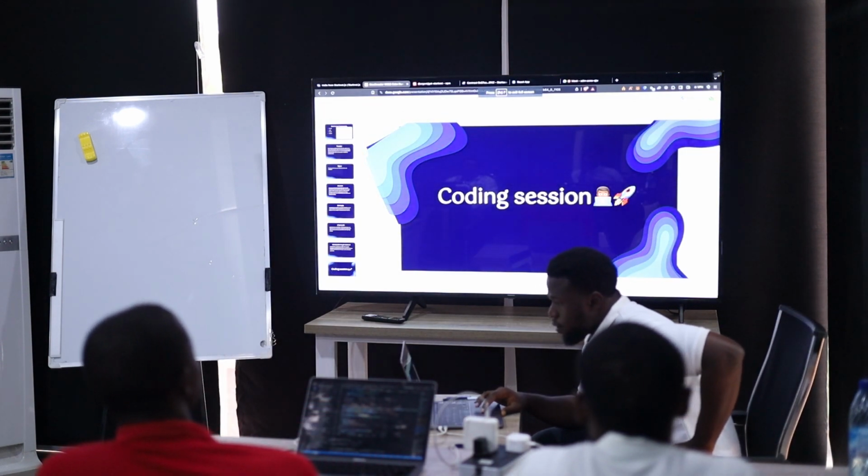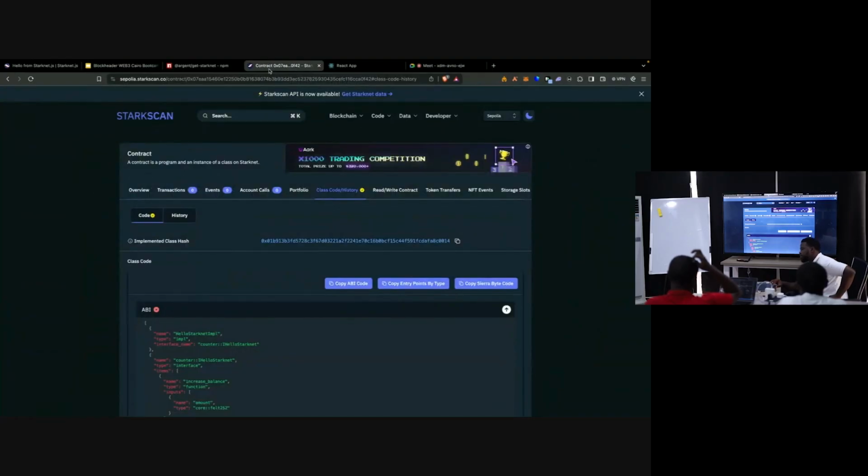So first of all, for today's lecture, we're going to be implementing a counter dapp. For this counter dapp, we already have a counter contract. Basically, how the contract works is that it has one read function and one write function. The read function gets the count. Then it has another write function that increases the count by 1. So those are the two functions that we have.